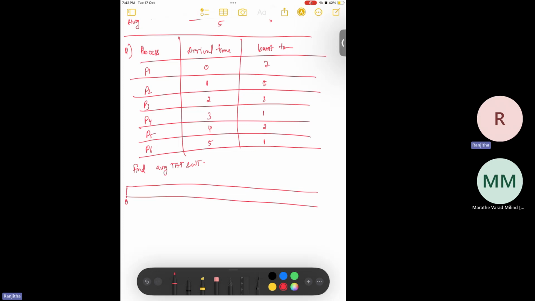So at arrival time 0, we have P1. P1 is executing for 1 unit, and after that P2 will come at time 1. So at time 1, P2 will come and then it will see, okay, 7 minus 1, it is 6 is remaining. It is having only 5, so P2 will be scheduled. Now, again, after one more time unit, P2 will be having 4 units left. P3 has come. P3 has only 3, so P3 will be scheduled.